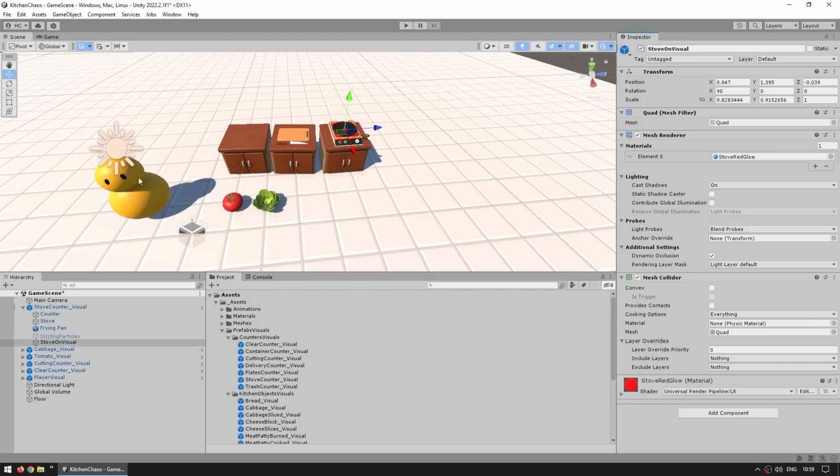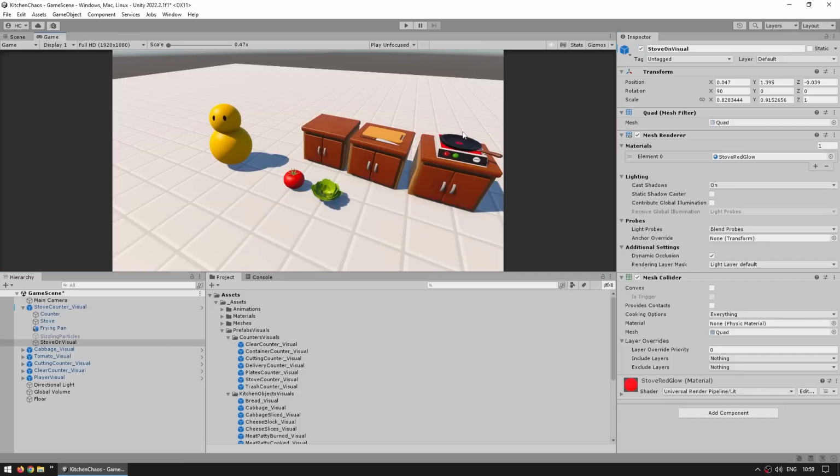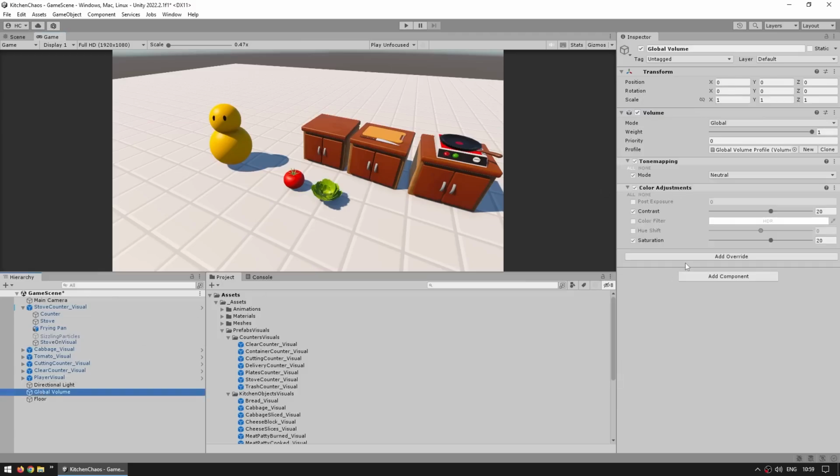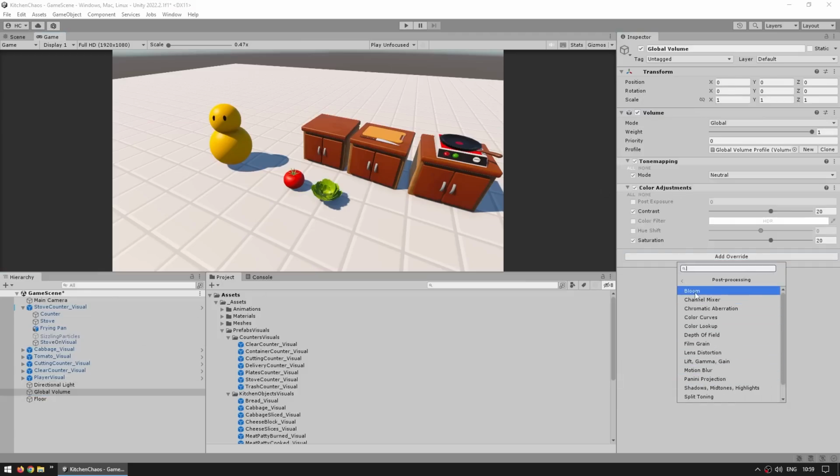Again, don't worry about the positioning of the objects on the scene view right now. We're only positioning them just to set up the post-processing. We're going to delete them all at the end of this lecture. Okay, so that one enabled. Let's go into the game view, and over here we see the stove enabled. So now let's go into the global volume. Let's add an override, go into post-processing, let's add a bloom effect.